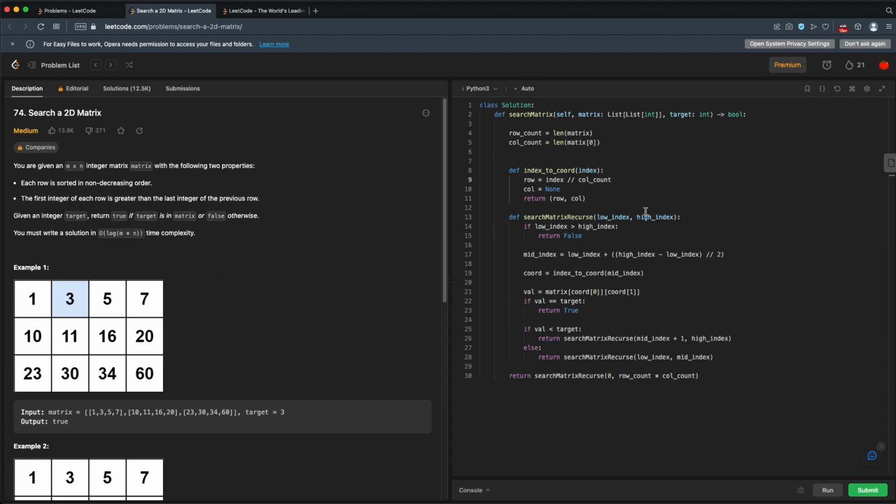Now what about the column? Well, that's very similar. That's going to be our index, but we're going to do a modulo column count. So the modulo will give us the remainder. So if we're dividing, in this case 0, 0 divided by 4 is 0, and now our column count, 0 modulo 4 is still 0, so this is 0, 0.